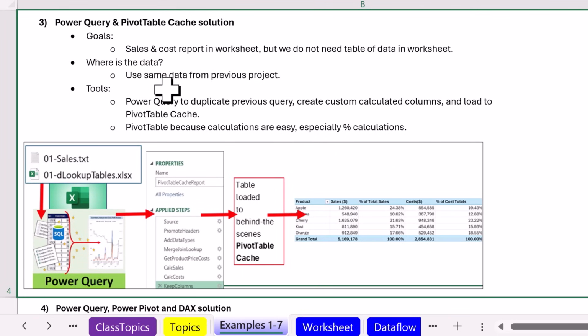Now the next data analysis task, we need a sales and cost report in the worksheet, but we don't need the table of data in the worksheet. Now where's the data? It's actually from the previous query. And instead of creating that query again from scratch, we'll just duplicate the query. And because we don't need the table of data in the worksheet, we'll create the calculated columns for sales and cost right in Power Query, and then we'll load it directly to the PivotTable Cache. That way we can make our report with a pivot table and take advantage of the show value as percentage calculations.